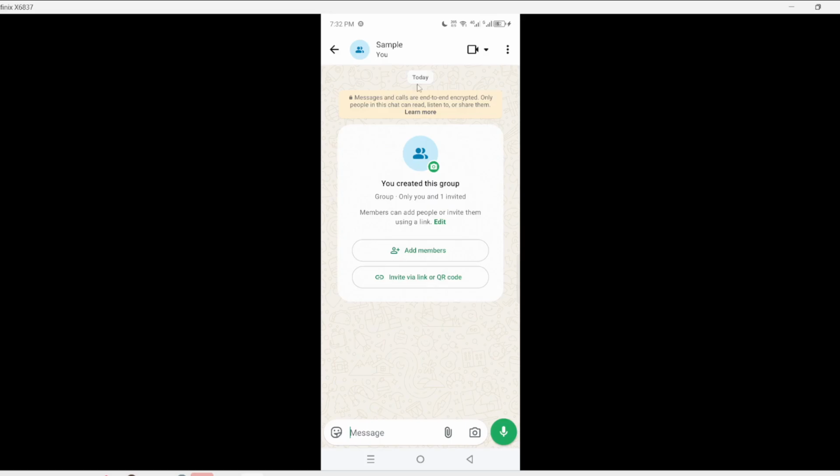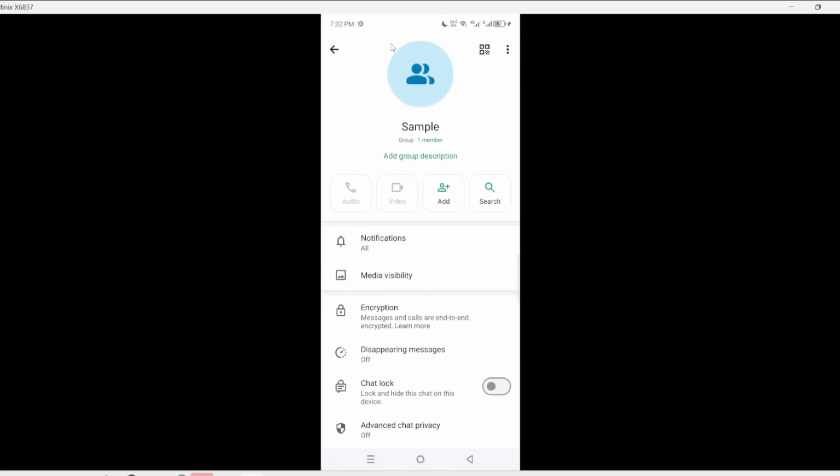Now tap the group subject or name at the top of your screen. When you do this, a new screen will appear showing details about the group. You will see options like Group Info displayed prominently. This screen allows you to make various adjustments to the group settings, including permissions. It is important to navigate here because this is where you will find all the controls you need to manage who can do what in your group.